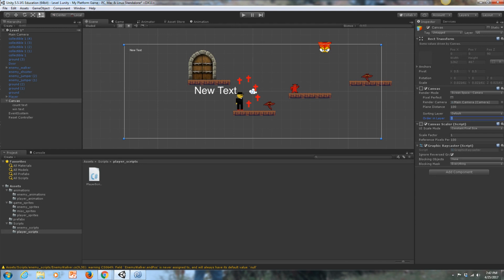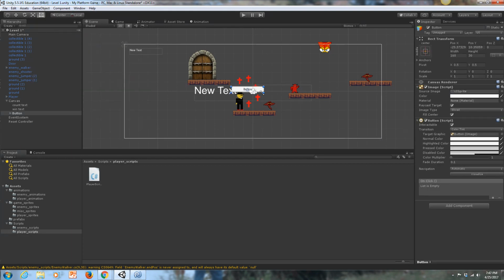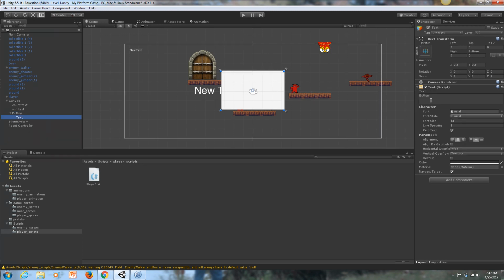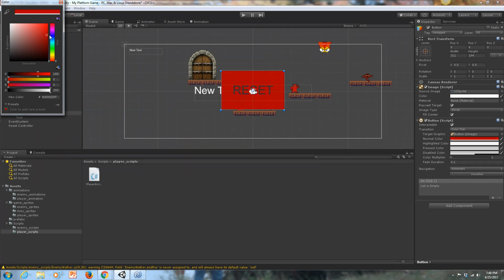Okay, so now let's bring in our button. Game object, UI, button. And we're going to size that out a little bit because we want to use it as a touch control. No harm in making it big. And we're going to change the text to reset. And we're going to make that nice and big so everyone can see it. And maybe we'll go back to the button here and we'll change the color to red or maybe orange. Maybe like a bright orange.